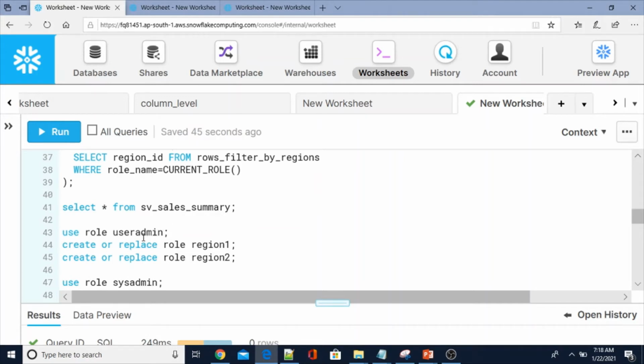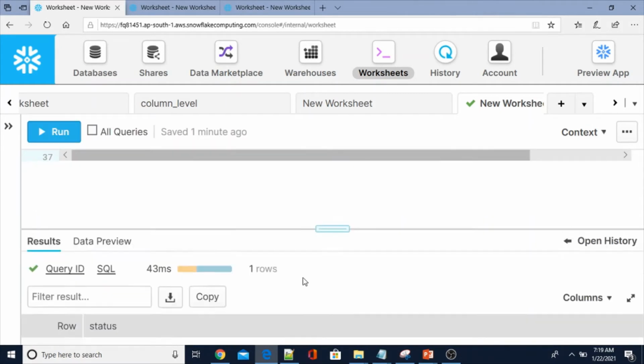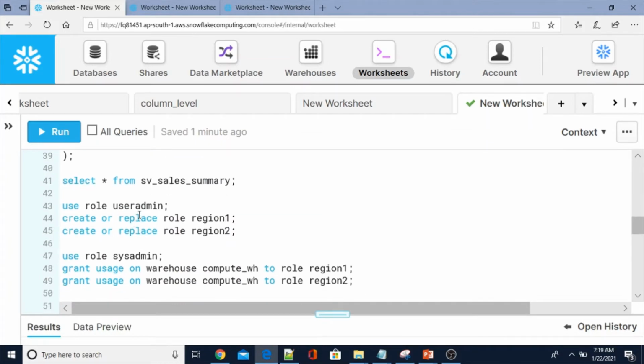To create the roles, I am going to use the role called user admin, which is a built-in, system defined role provided by Snowflake. With this role, I am going to create custom roles called region 1 and region 2. Two roles I have created.